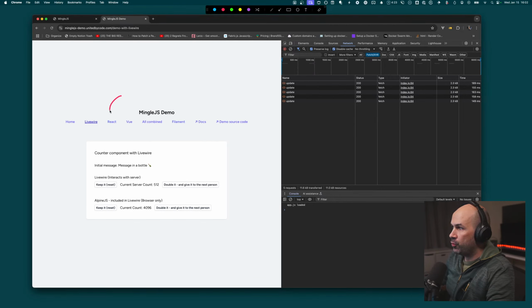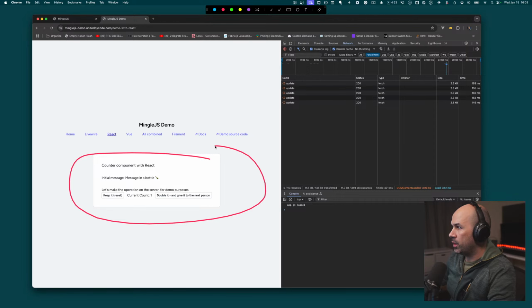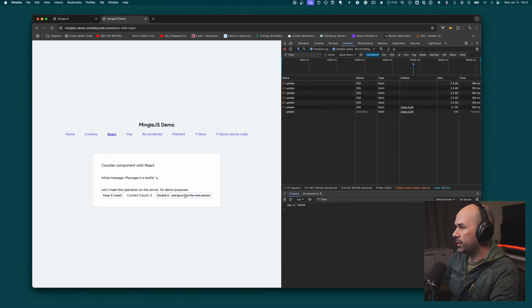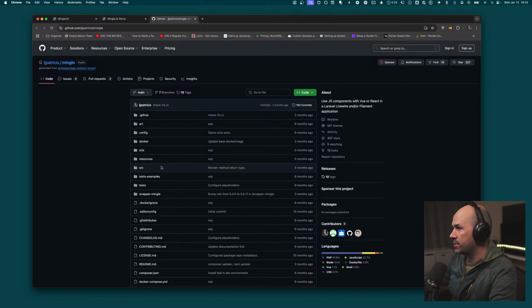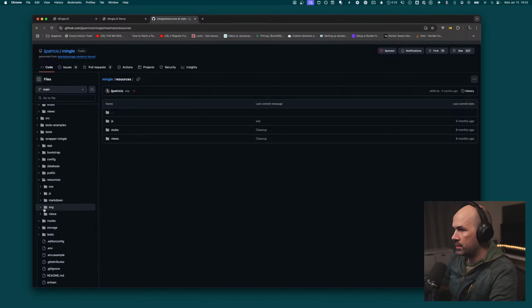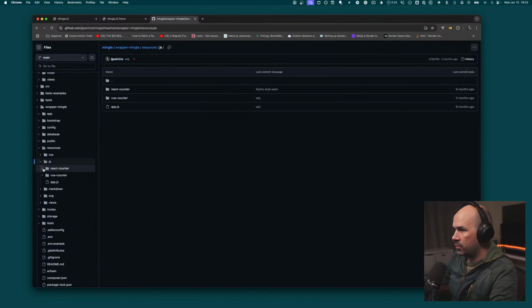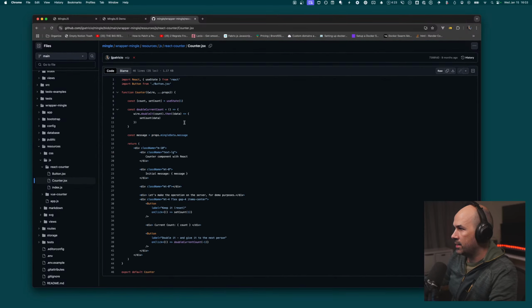So if we check the React page, it means that we are visiting a page which has a React component, and it's going to the server just for demo purposes. We can check the code, of course. It's using wire to do the thing, but it's server side. It's a React component getting data server side. So what we can see is the JavaScript React counter. This is the code that we see running. It's exactly this counter.